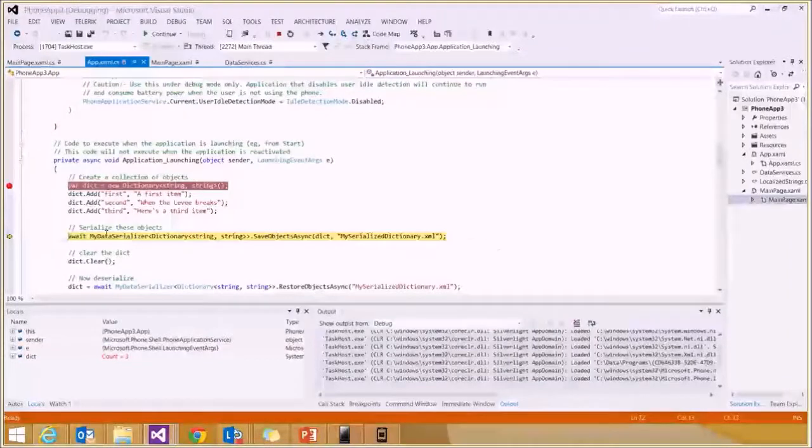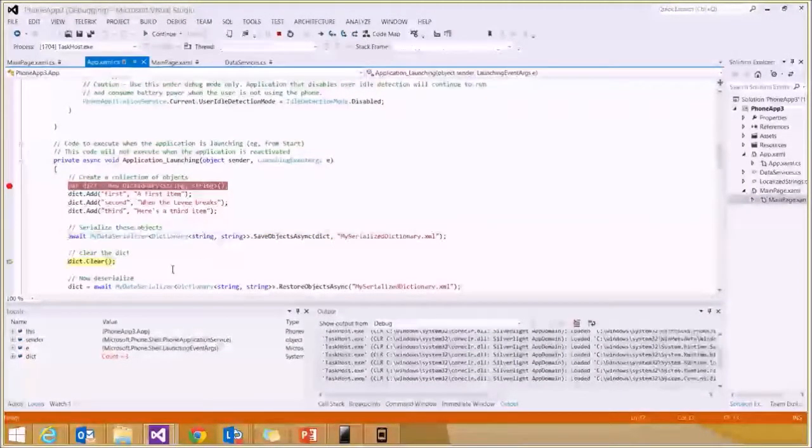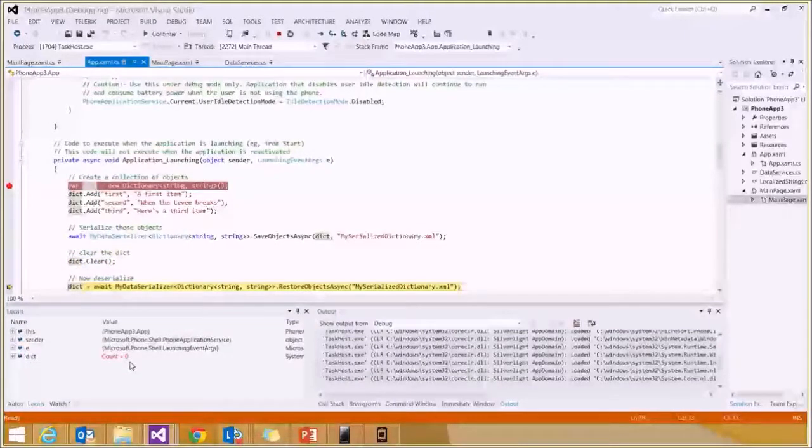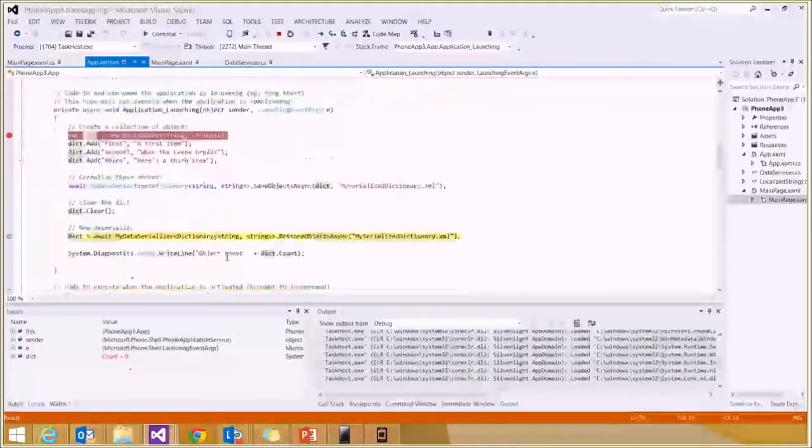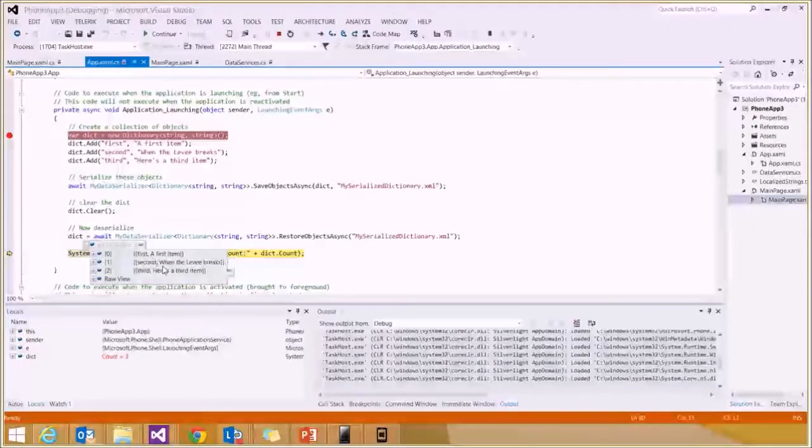Now I'm serializing these objects, which means I'm saving that to my serialized dictionary.xml. Saved. I'm clearing dictionary, so the count will go to 0, which is done. Now I'm loading that back to my dictionary after it's saved in the my serialized dictionary. And look at that, the count is 3 again. And if you just go to the dictionary and break it down, you'll find the same 3 objects that I created of the dictionary. Is it clear, guys?